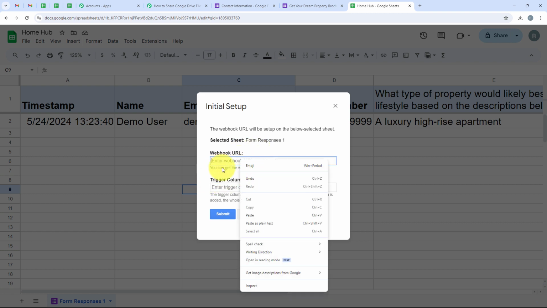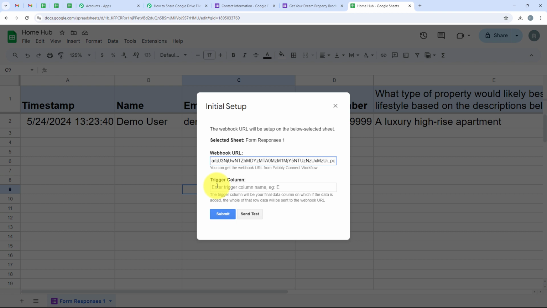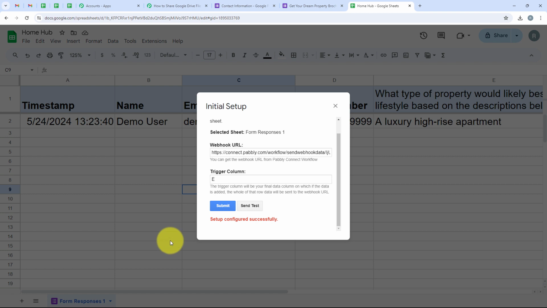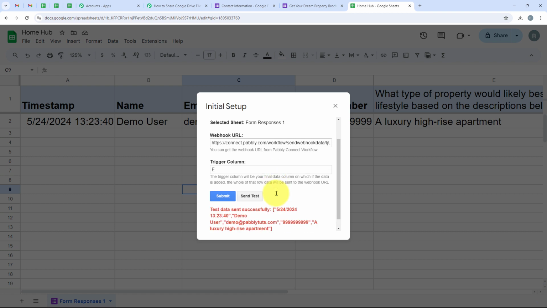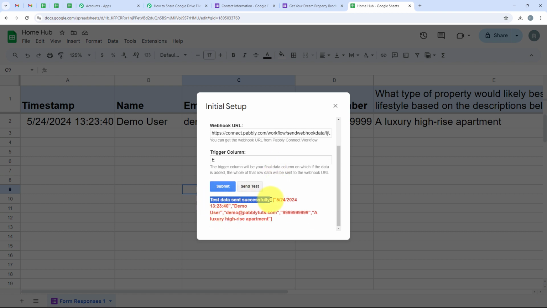So first we are going to paste the URL we copied from our workflow. And now for the trigger column, we are going to enter the last column which we have the data in. So as you can see, it is E. So I'm going to enter it as E and then we are going to click on submit. And yes, you can see that it was successful, and now we are going to click on send test. So we are going to send these details to our Pabbly's workflow. And yes, you can see test data sent successfully.